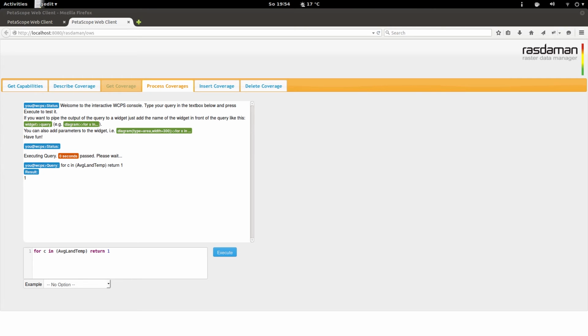So if I wanted to find out the average of the multiband small coverage, I don't need to encode the result as it is a single scalar value. And I can do that by typing for C in multiband small, return average of C. If I click execute, I'm going to see the result band by band, as this coverage has 3 bands, without the need to encode it.